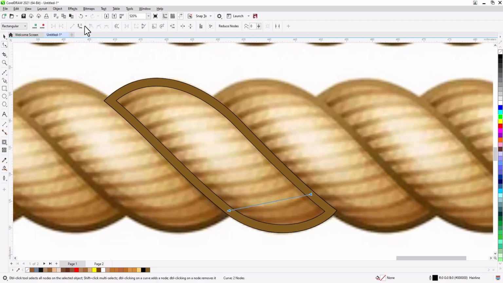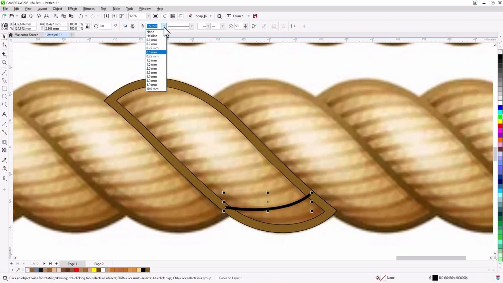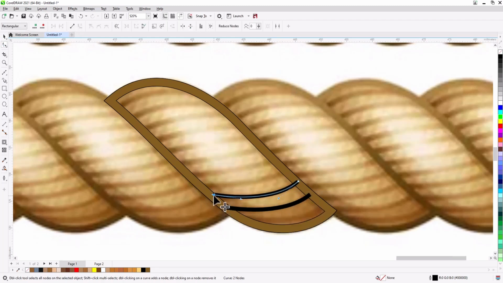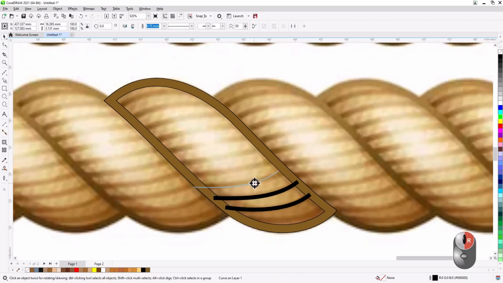Double-click on the Shape tool to select all nodes and convert to curve. Fit the line to the path. Change the width to cover the color beneath. Now drag while holding the right mouse button, release and copy here. Now drag while holding the right mouse button, release and copy here.